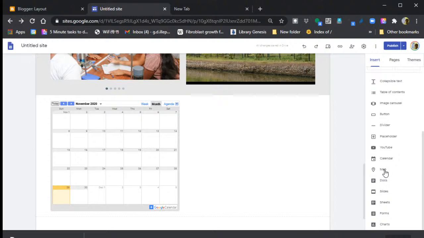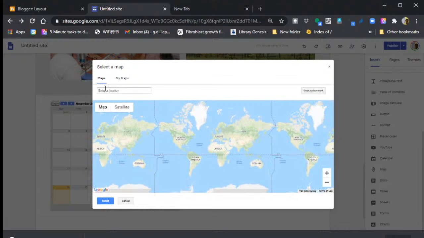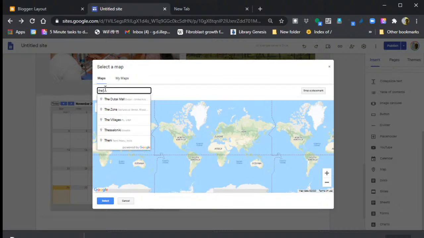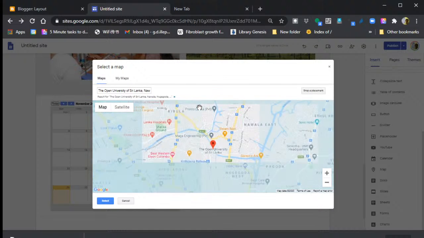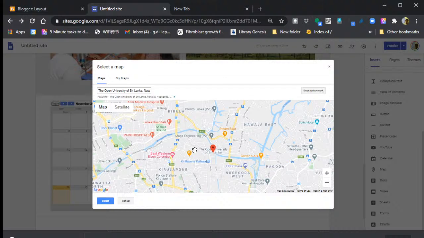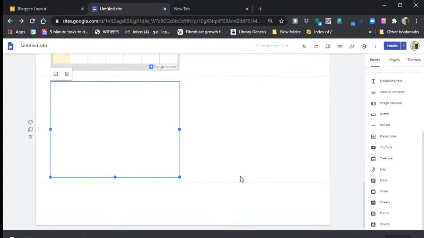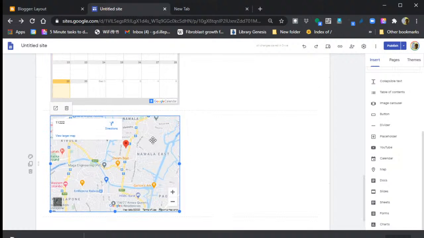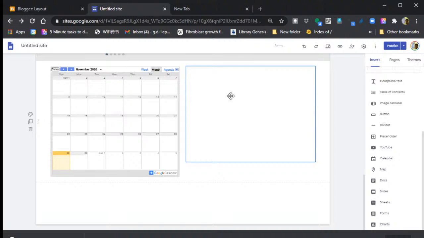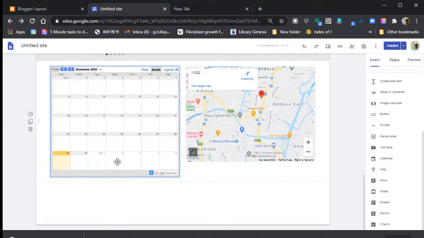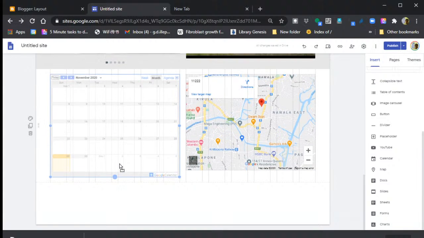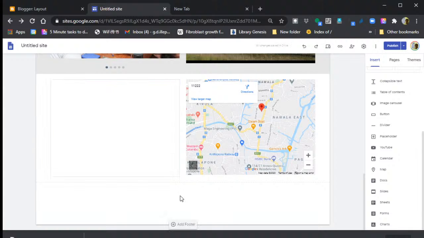Go to the map, the Open University of Sri Lanka. Once you select this one, it will automatically, yes, okay, this looks okay, there's no issue. Select. Map is there. I am going to drag and drop it side by side with this one. We make it a little bit smaller to have the same size.